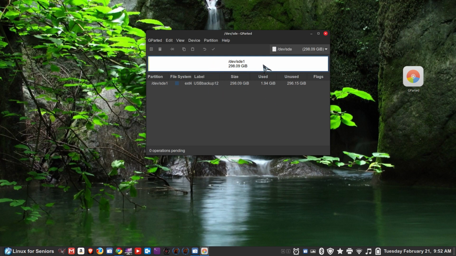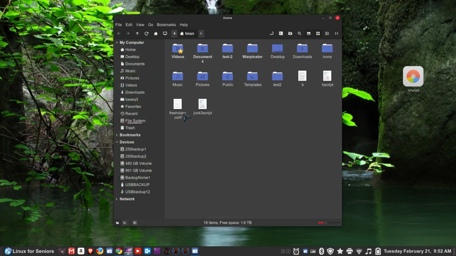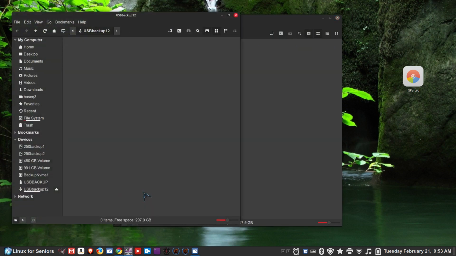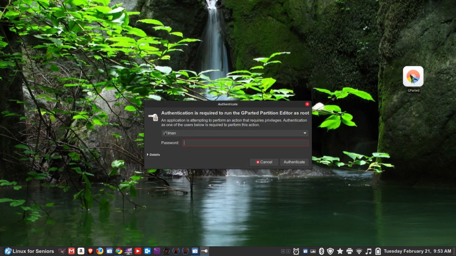Anyways, I'm done. I have a label on it. It's formatted with ext4. I'm going to close this because I need Gparted closed on this distribution to see the file manager. So there it is right there. It's ready for files. I can start dragging files in here now. So let me open up Gparted again.